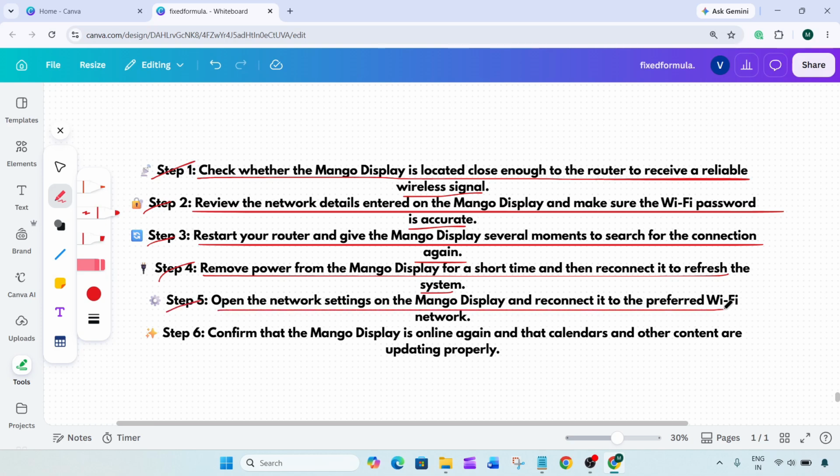Step 5. Open the network settings on the Mango display and reconnect it to the preferred Wi-Fi network. Step 6. Confirm that the Mango display is online again.